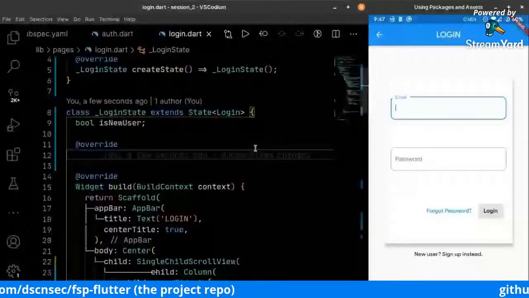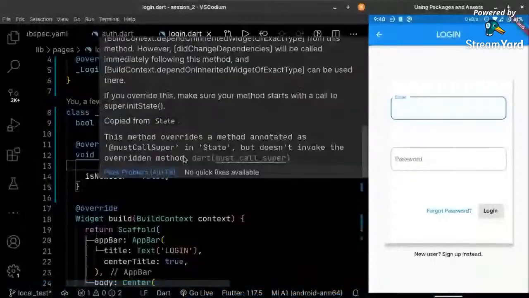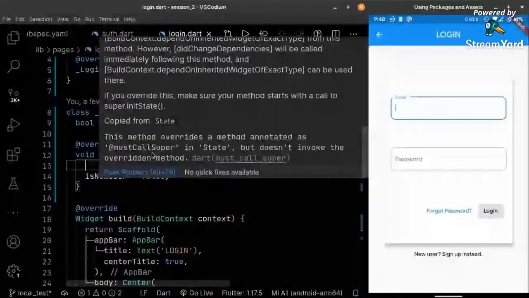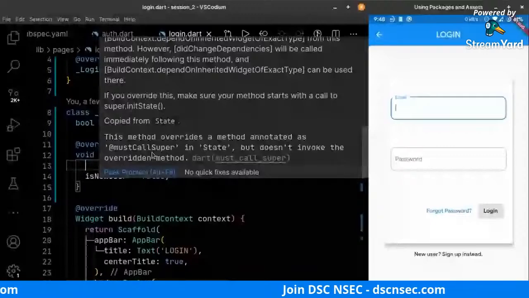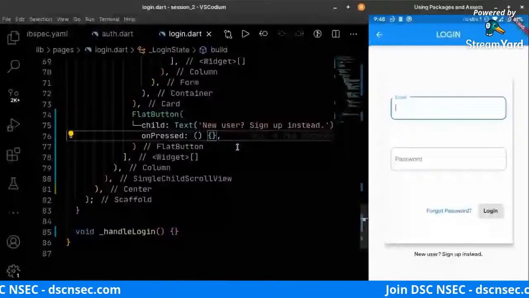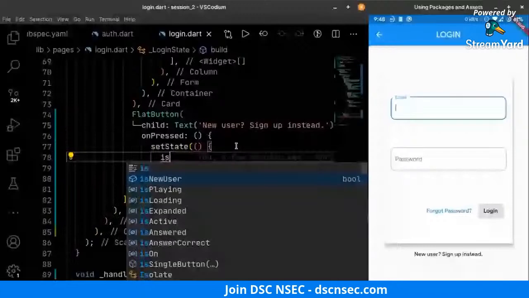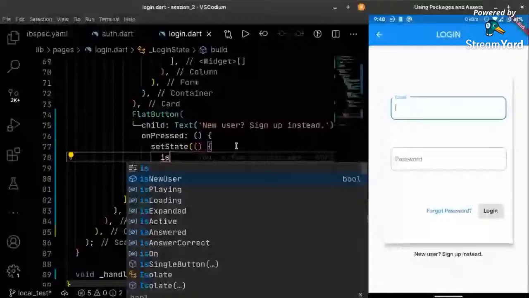Now the analyzer states that we must call super in this case if using these functions. For that we need to do this. Okay, being done with that, let us go over here and use setState. Now when we press this button, it changes the state variable to its inverse. So whenever it is true, it will be false, and vice versa.